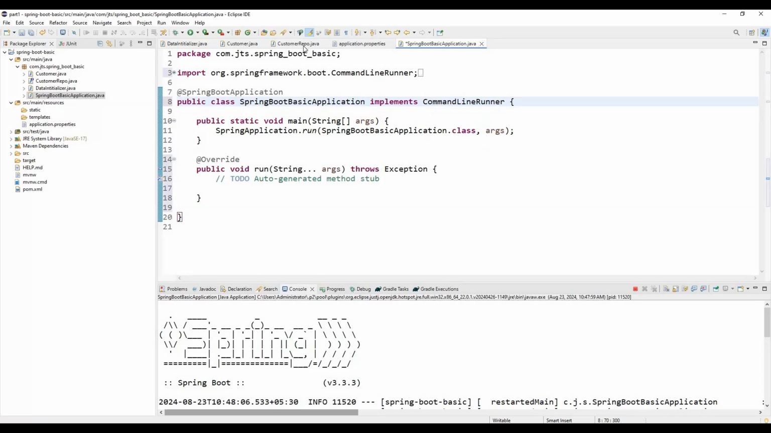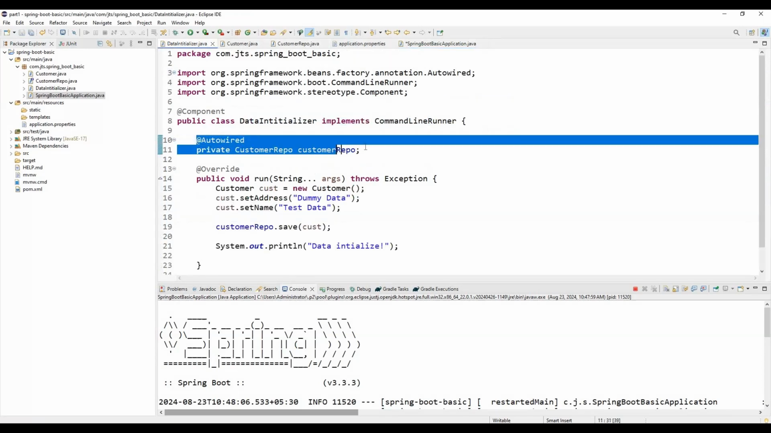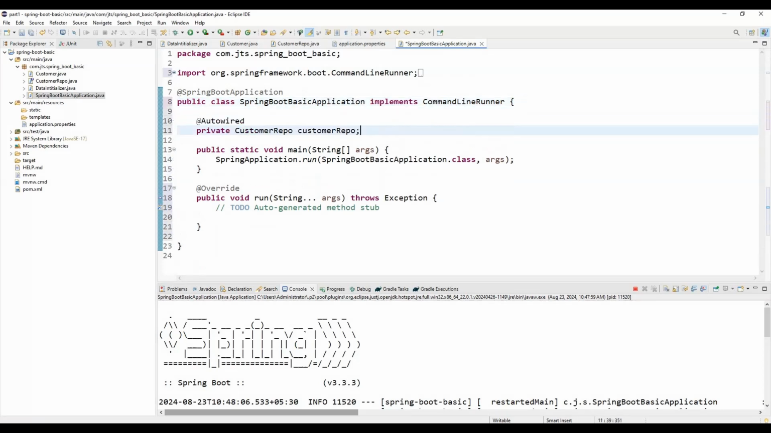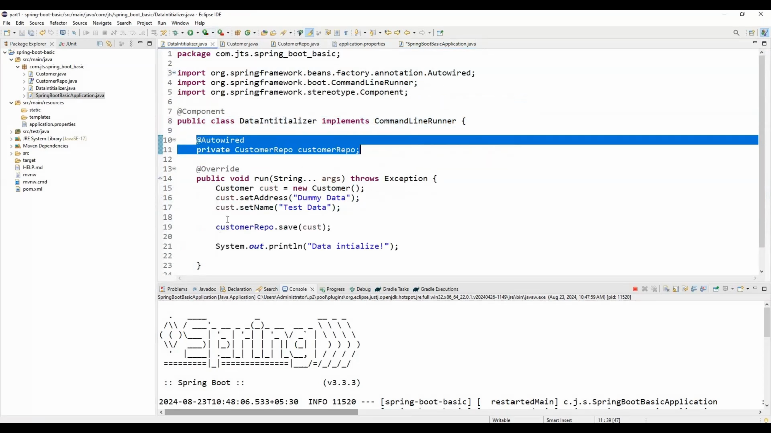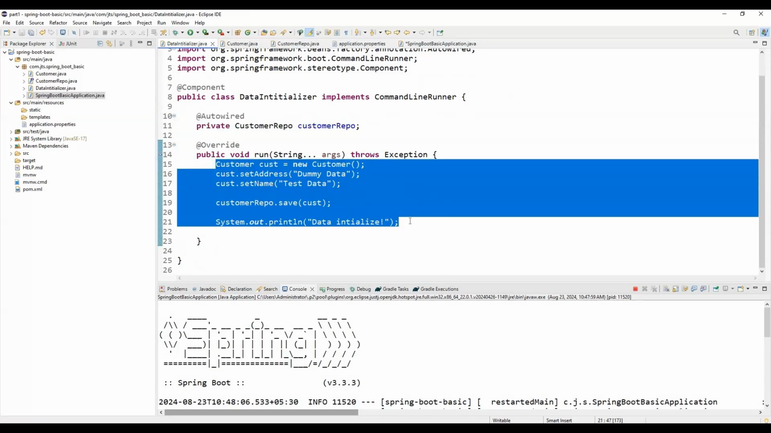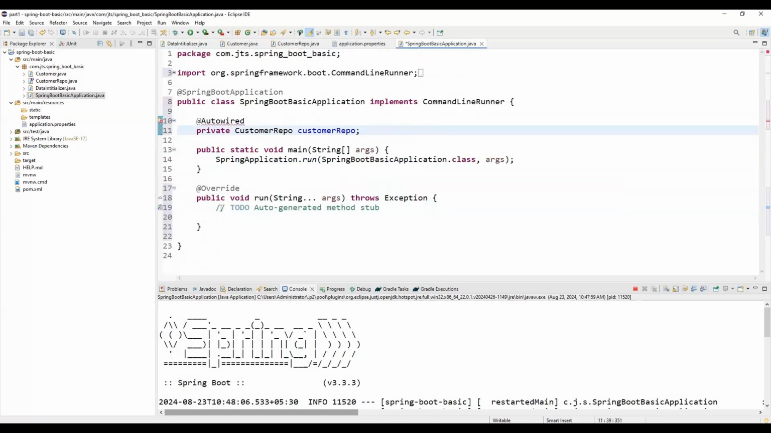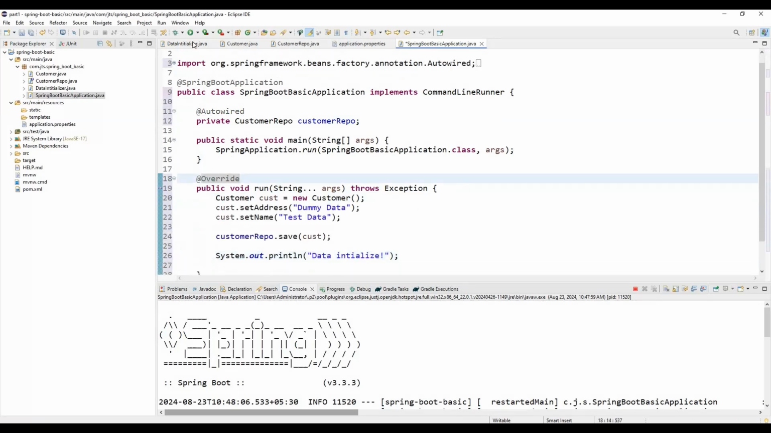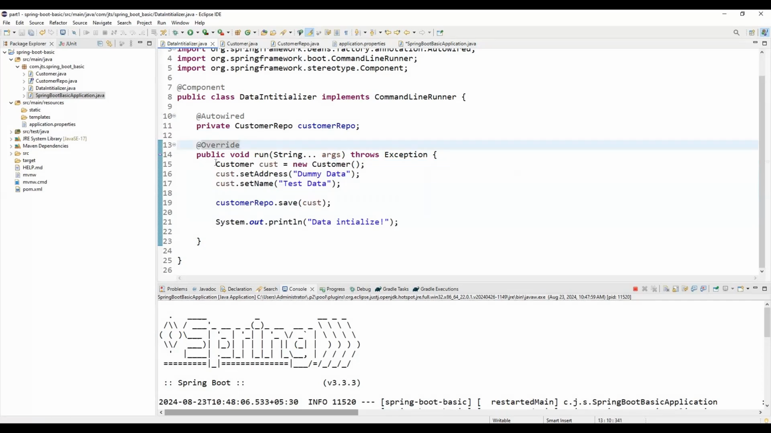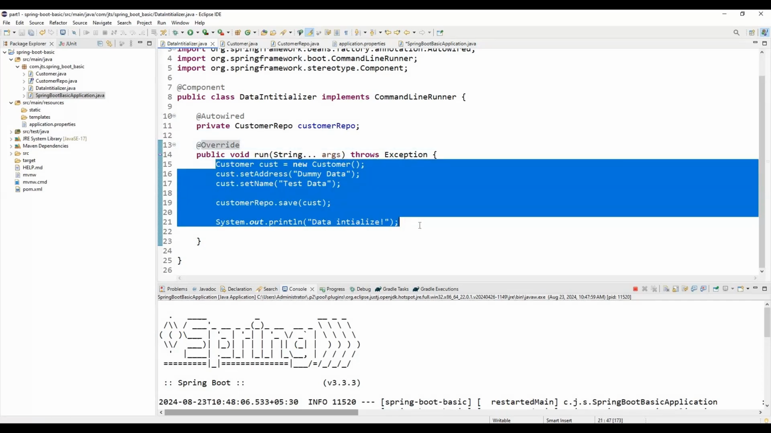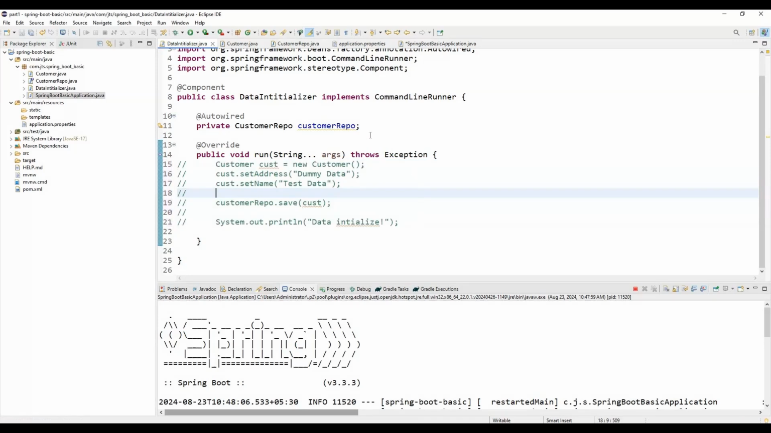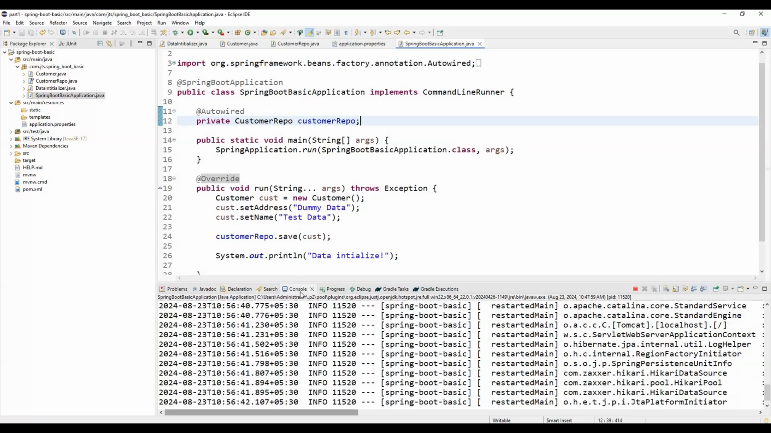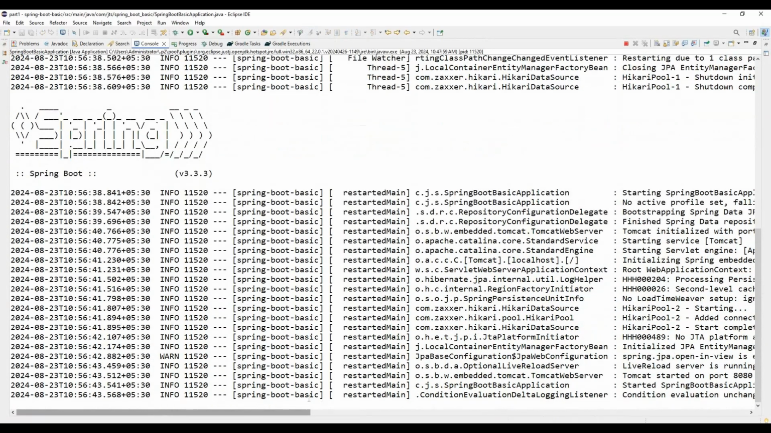And here also we can take the same approach: we need to autowire this custom repo over here, and then we can add some method over here. That also we can achieve. Let me comment this code for the timing. Now if we run this application, you can see that another record will be inserted.